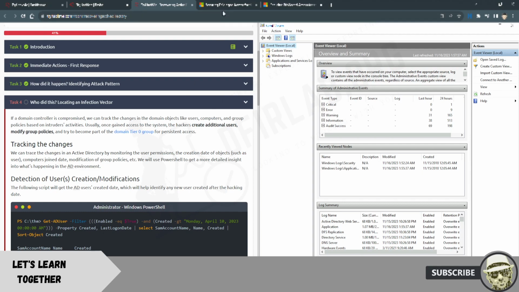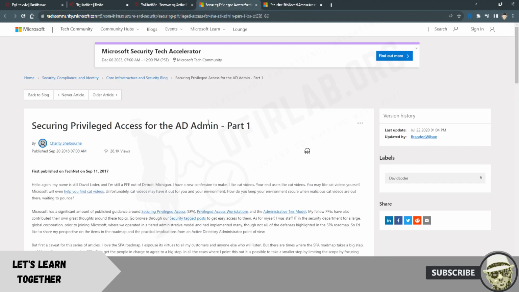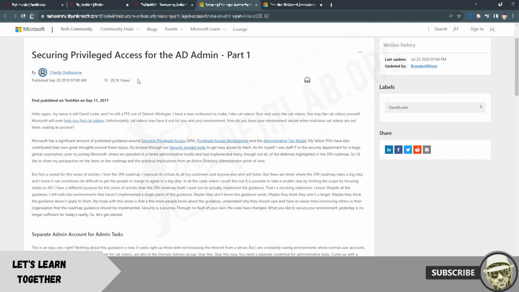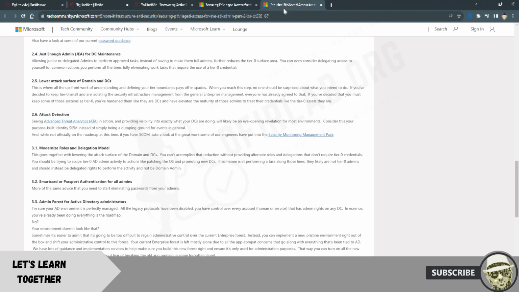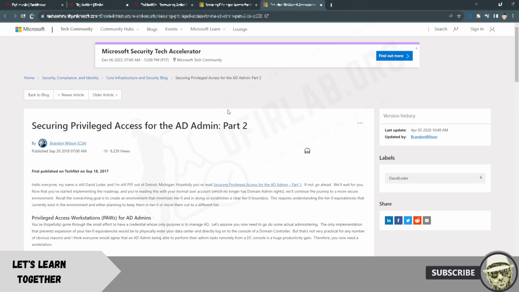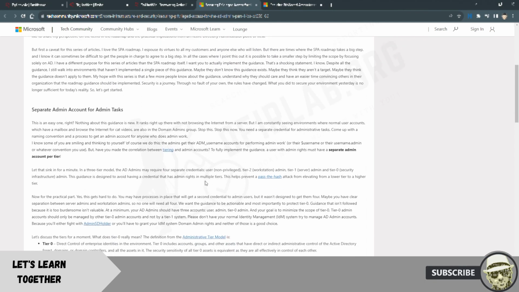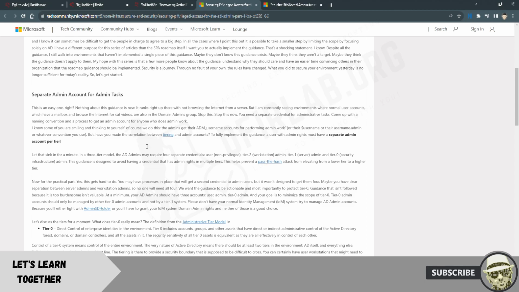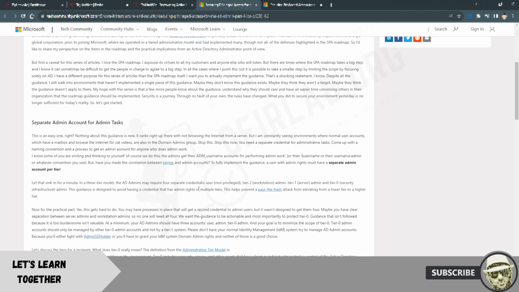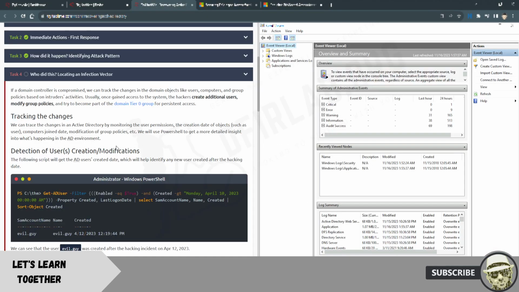There is an article here, security privileged access. I strongly recommend to read it. It has two parts, part 1 and part 2, explaining the importance of the separation of users, so go read.